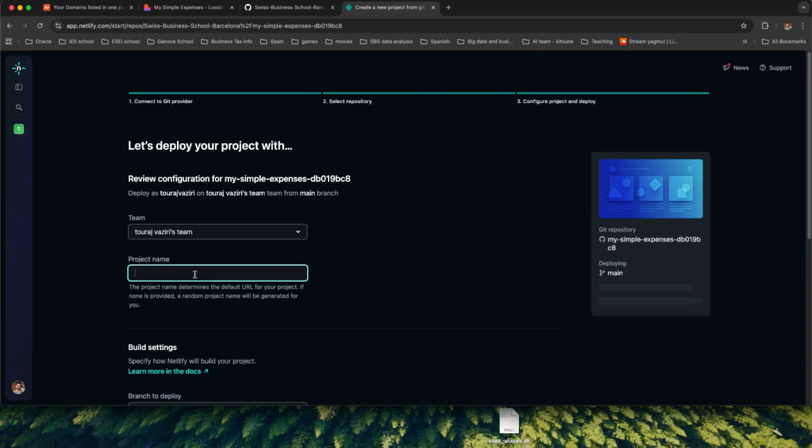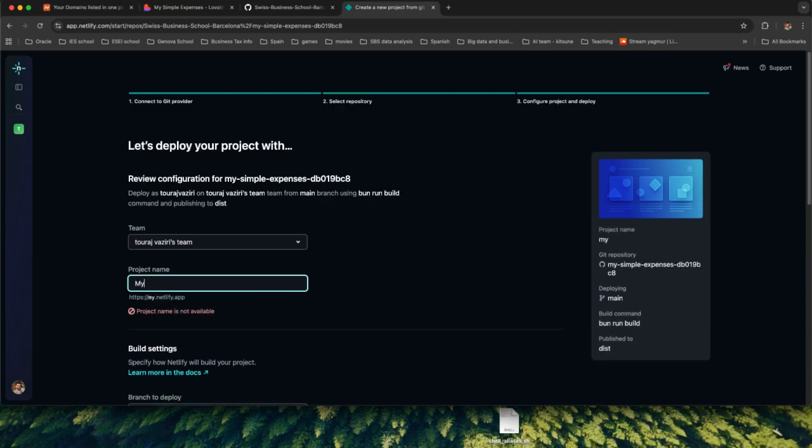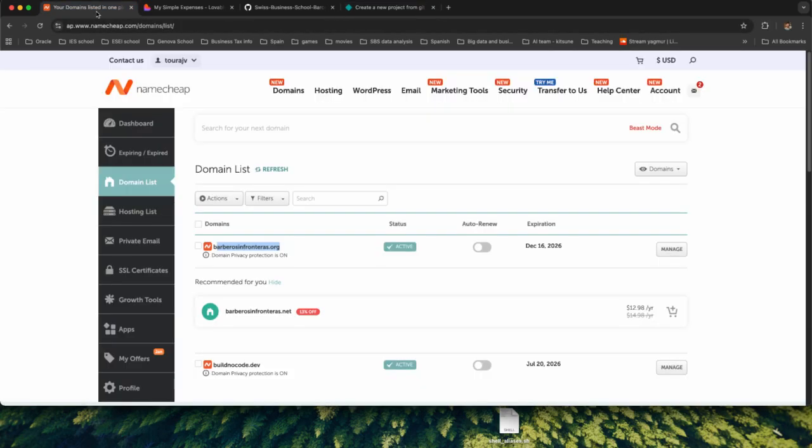And now I'm gonna just say, I don't know, my expense app. Okay, I think, yeah, my expense, and you see that it says https my expense app.netlify.app. By default, it's going to deploy it here, so you can actually verify that it's been deployed, and you're going to also deploy it into your domain.